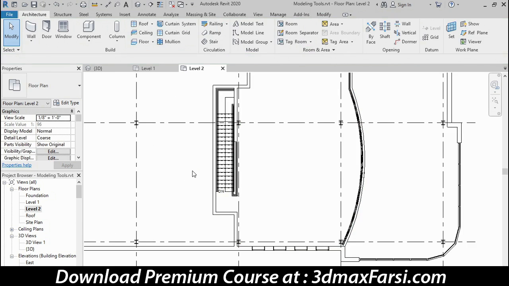So you're welcome to explore further in this model. And if you want to learn more about any of the tools that I've briefly shown you here, we cover each of these in detail in Revit Essential Training.